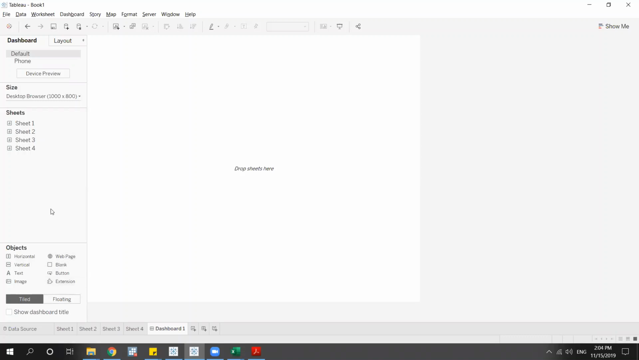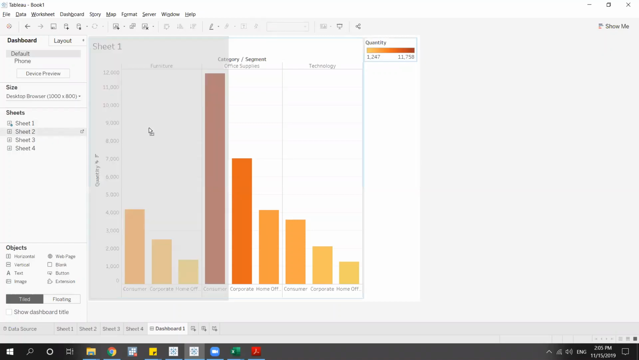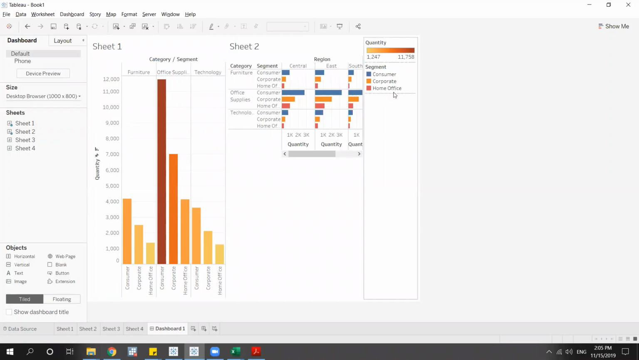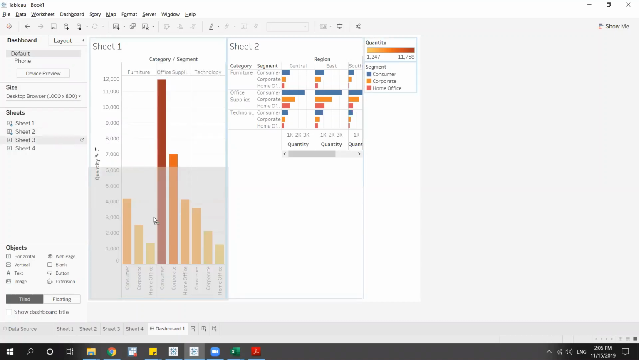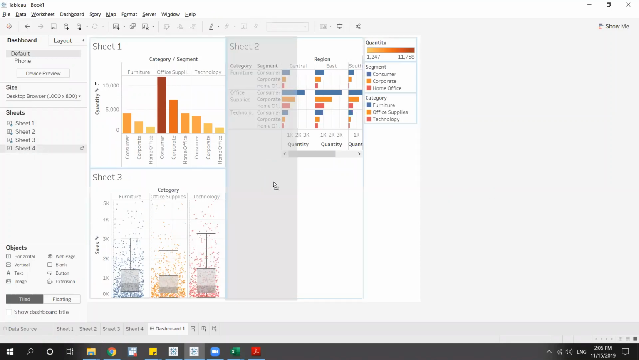Okay, then let's put some graphs here. I'm gonna put my first sheet here. It's gonna look large right now. And then the second worksheet, maybe here. You see that the region pops up on the right side, right? And then the third one over here. And then the fourth one.